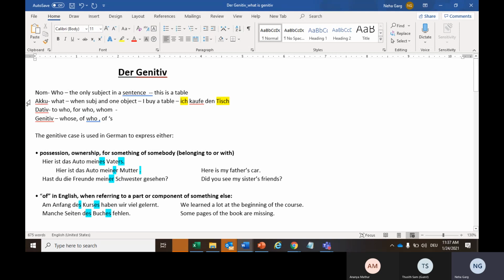Now talking about the dative case, this is nothing but to whom or for whom something is being done, the whom case. Kaufe dir einen Tisch. So in this example, who is buying a table? I am, so I will be nominative. Then what am I buying? I am buying a table. Also einen Tisch. So Tisch becomes accusative.